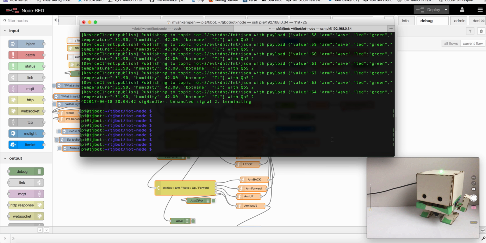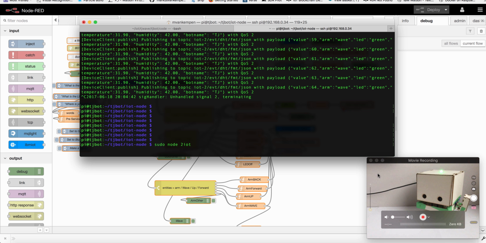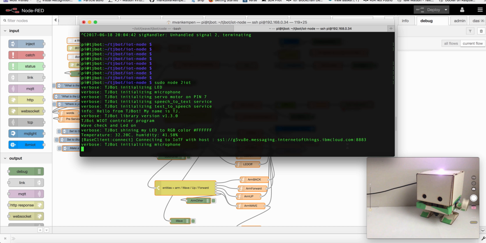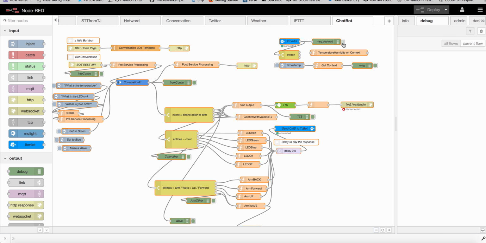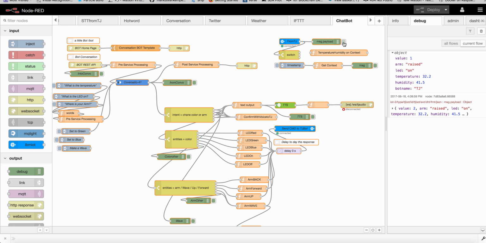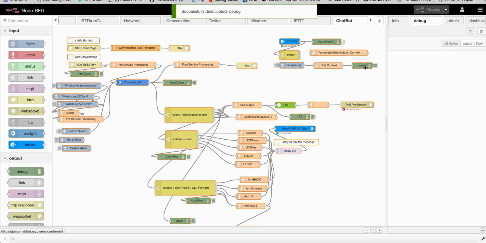So here's TJ. He's not initialized at the moment, so I can just fire him up. He should wave to us, and the light should change. Perfect. So he's now active. We get messages from him every 5 seconds about how he's doing. So here's a message. We know the arm is raised, the LED is on, and I get the temperature and what his name is. So that's all good. He's active.